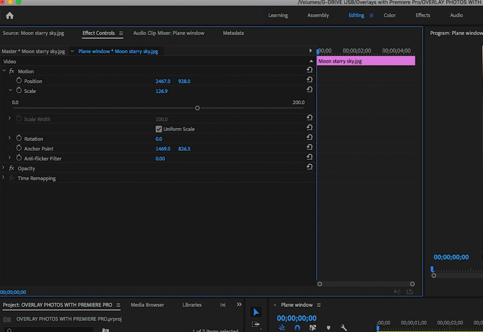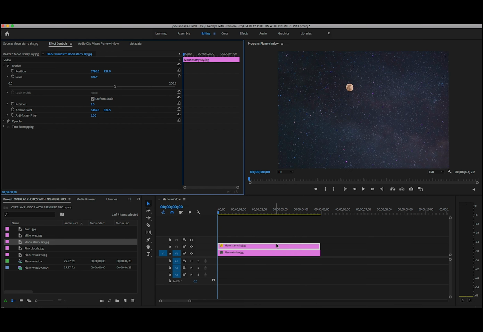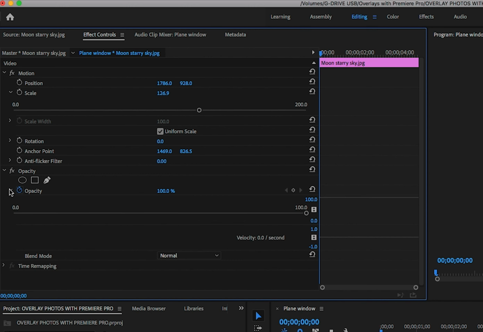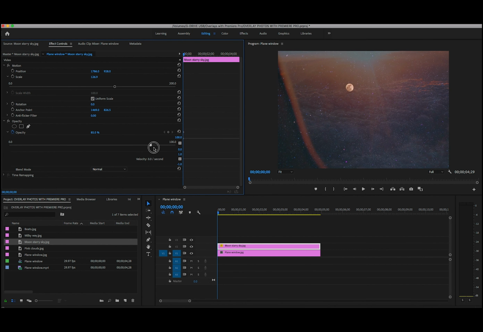Here, you don't want to do something like this, but if you want that moon to go over to the side a little bit, you can do that. Now, with the moon image on top of the plain window, in the same menu under Effect Controls, I'm going to go up to Opacity, have my drop-down menu, and then here you can play with the opacity of the moon window. You could see here I have a lot of options. I'm going to make that a little darker so you can see that.